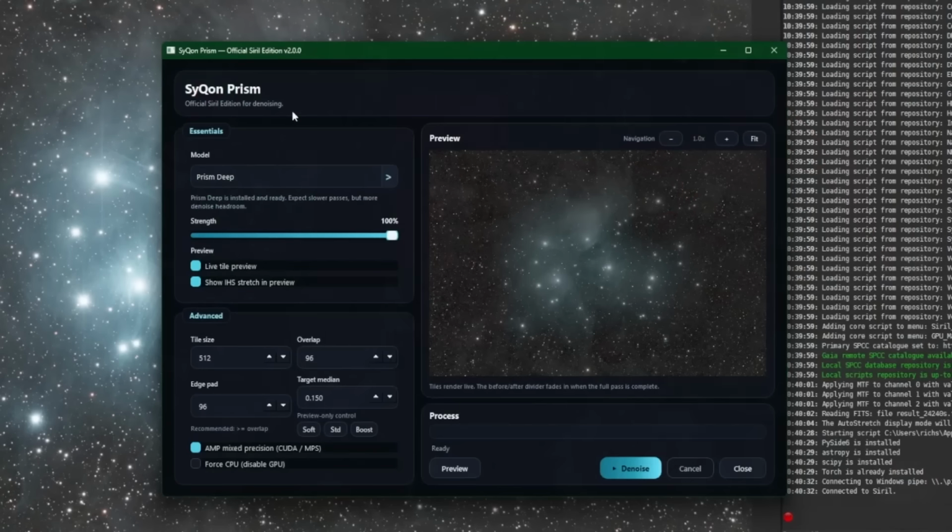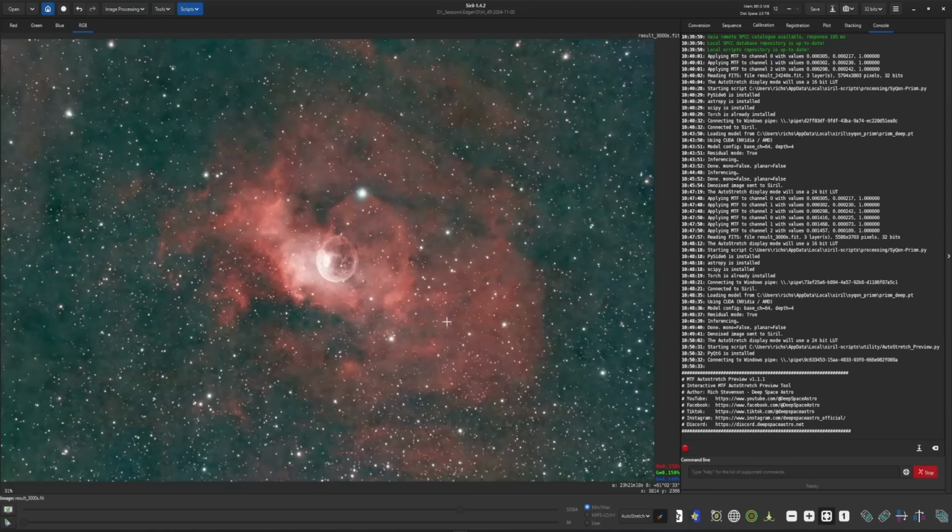Today we're going to go over the new version of Prism 2.0 that was just released by SyQon. They've done a pretty major overhaul not only with the user interface, but they've also given us a little bit of control over how the whole process works. I'm also going to go over a couple things that you can do differently if your image looks blotchy in an AutoStretch view after you've run denoising.